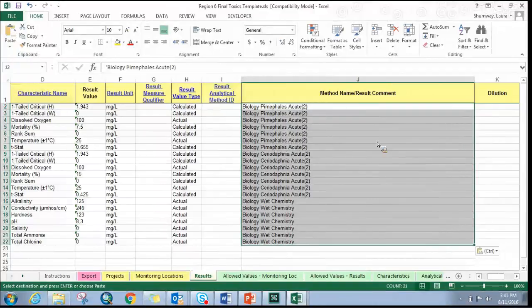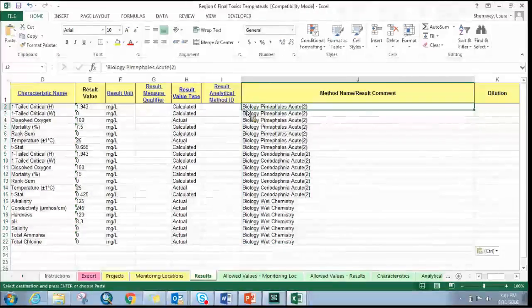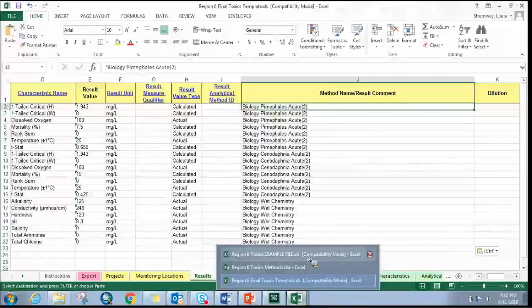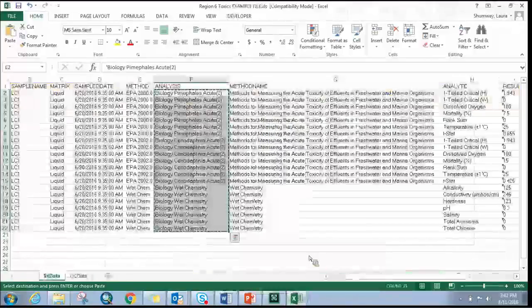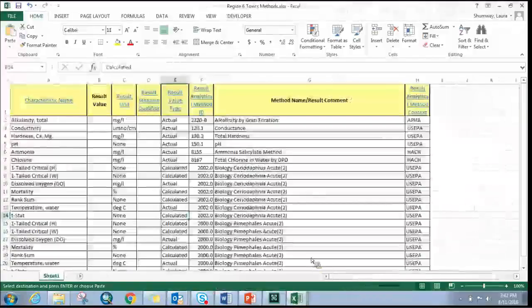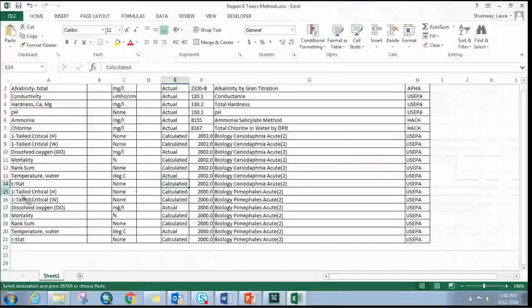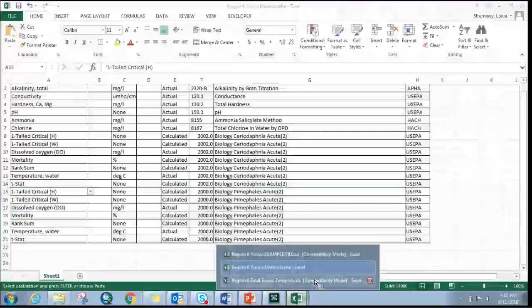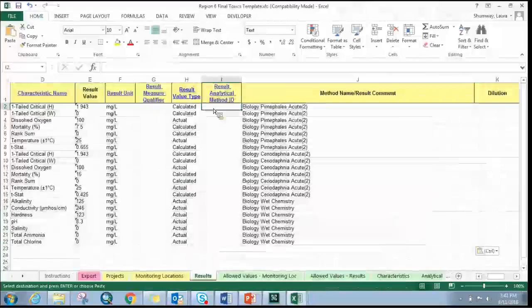The Pimephales is the fathead minnow that was used to analyze the data. It is important to know that information before we copy over the result analytical method ID. So let's look at that. Let's go into the Pimephales, let's go to the methods. The Pimephales uses the method 2000.0. So in the Toxics template we say 2000.0.